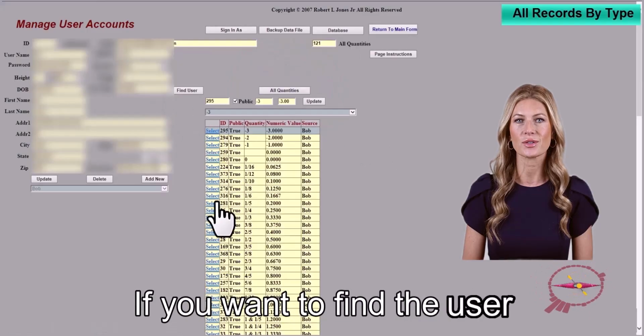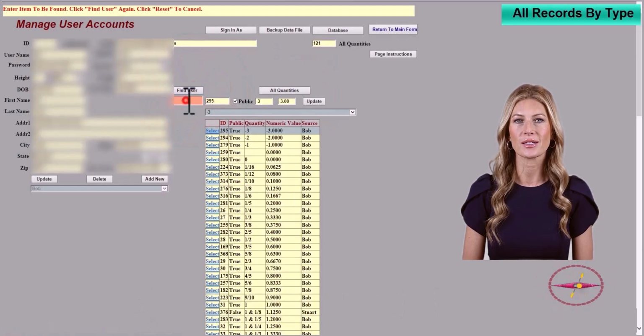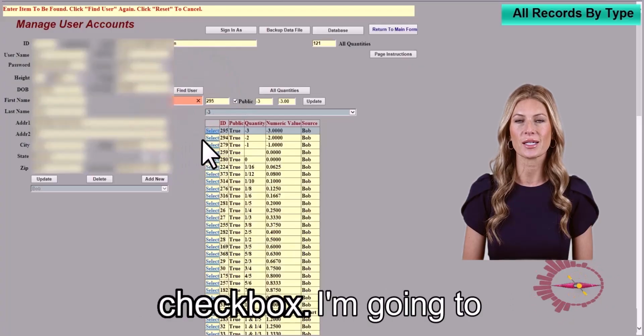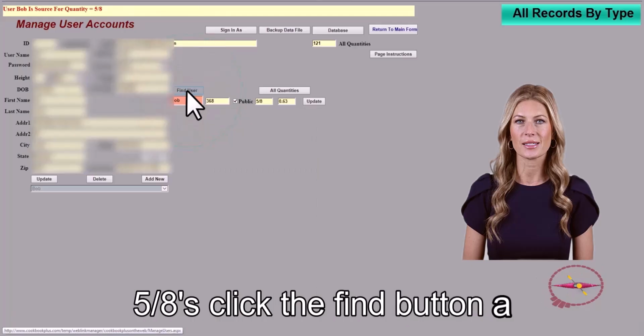If you want to find the user who created a certain quantity, click the Find User command button. Then enter the value in this textbox. I'm going to enter 5/8. I want to know who created 5/8. Click the Find button a second time.